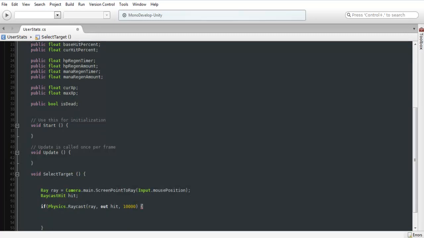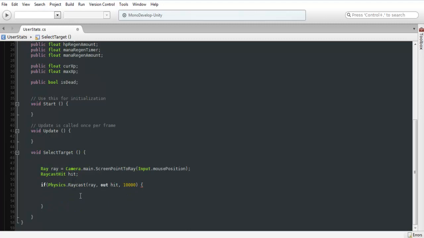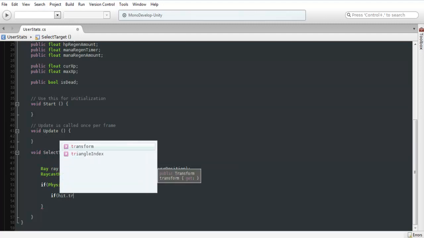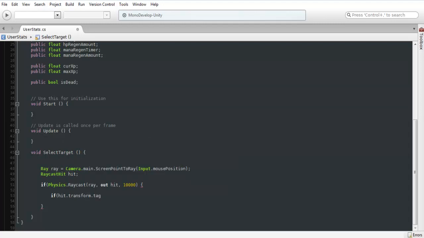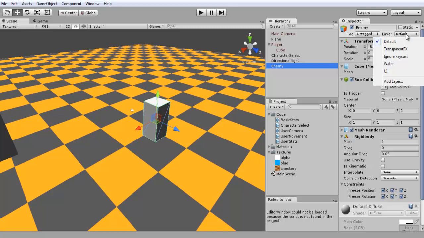I'm just going to set mine really high. You guys can set yours low if you just want to select an enemy that's so far away, so you can't select something that's across the map. And so from here, we want to actually find out, what did our object hit? So we'll do hit.transform, and we'll do .tag. Now you don't have to use .tag. You can use like .name or anything like that, but we're just going to be using tag here. And we'll just call it enemy, and this is going to have to be in our tags. So we're going to go update that real quick.